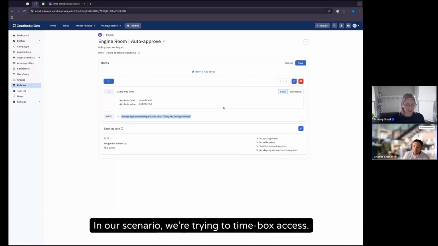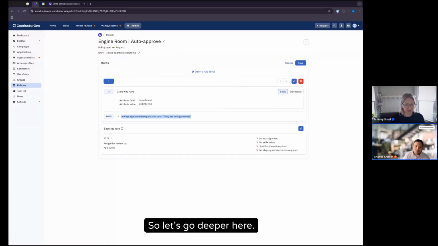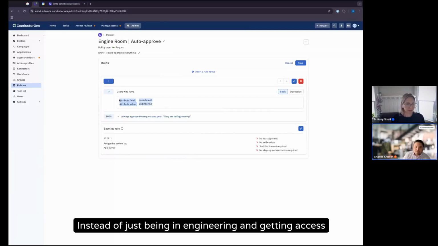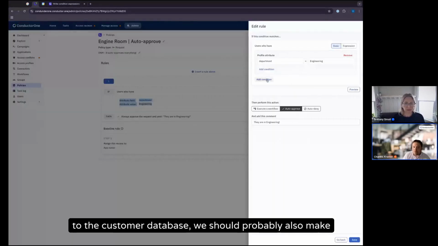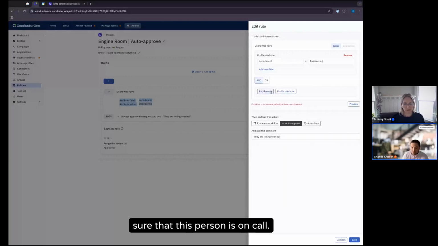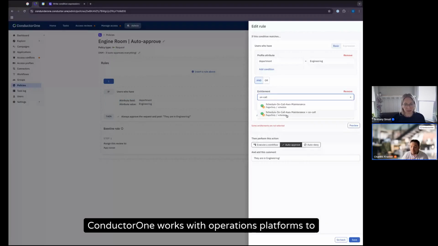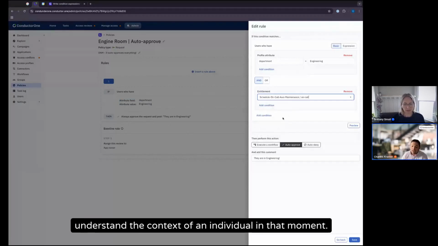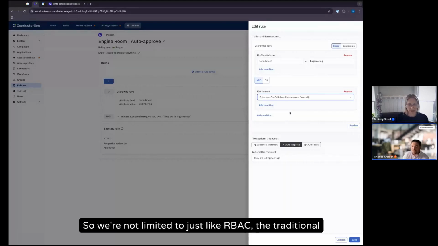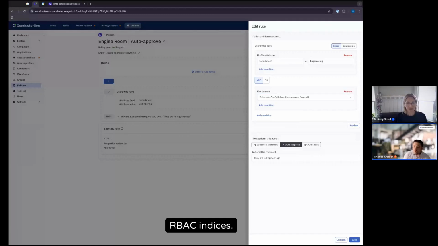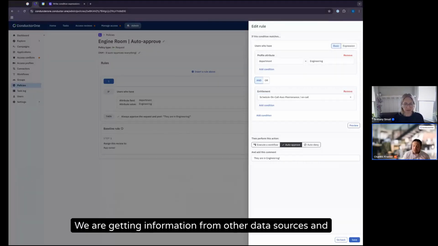In our scenario, we're trying to time box access. So let's go deeper here. Instead of just being in engineering and getting access to the customer database, we should probably also make sure that this person is on call. Conductor One works with operations platforms to understand the context of an individual in that moment. So we're not limited to just the traditional RBAC indices. We are getting information from other data sources, and you're able to apply them right here in the policy itself.